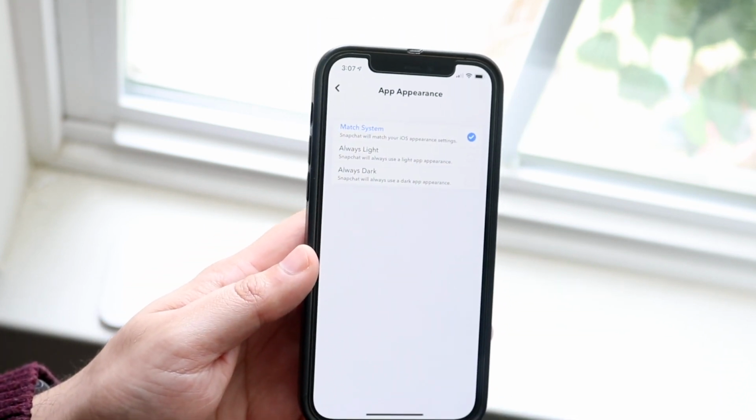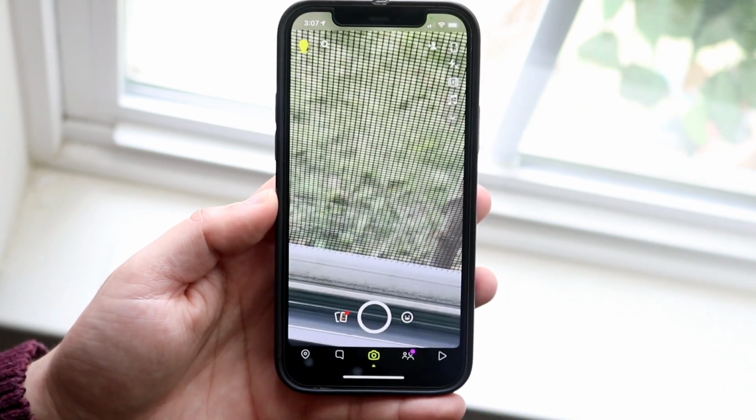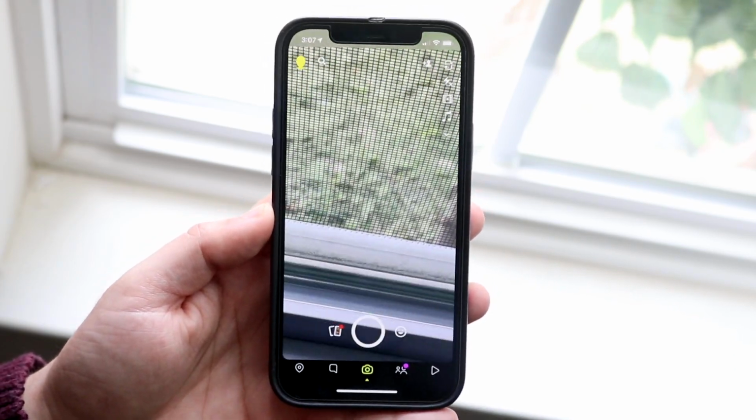So if I have dark mode natively on my phone, then I can go and click there. If I want always light, I click there. And that's essentially all you have to do. So I'm going to break down exactly how to do this once more.